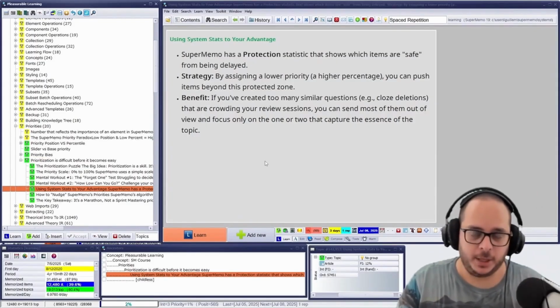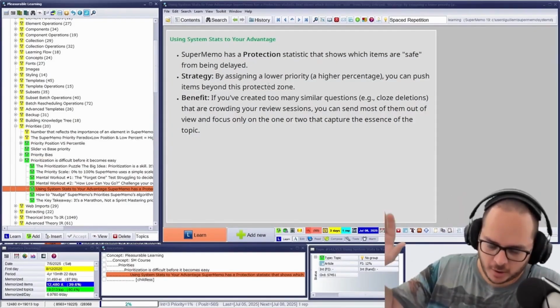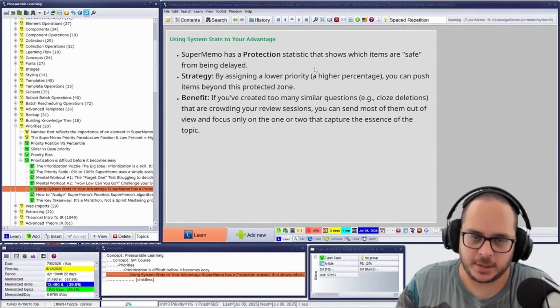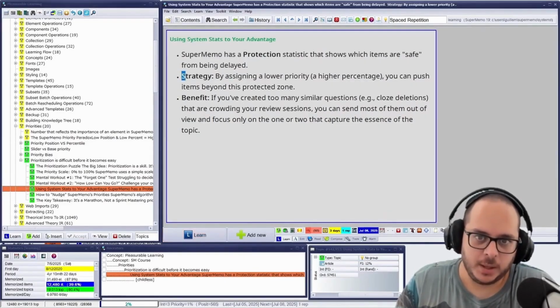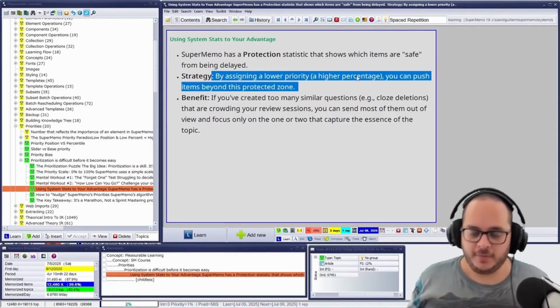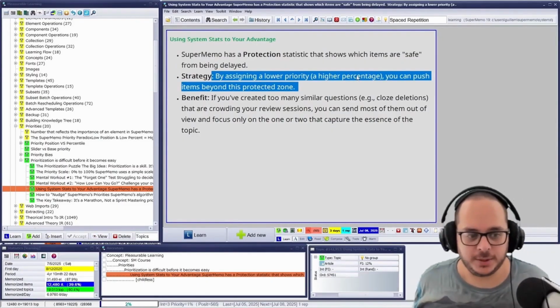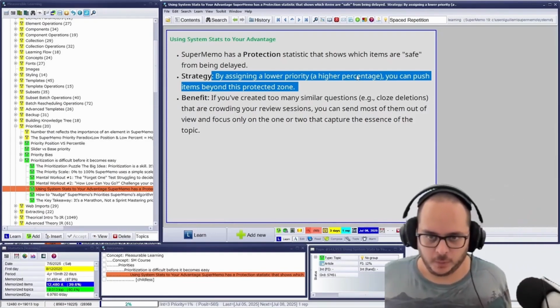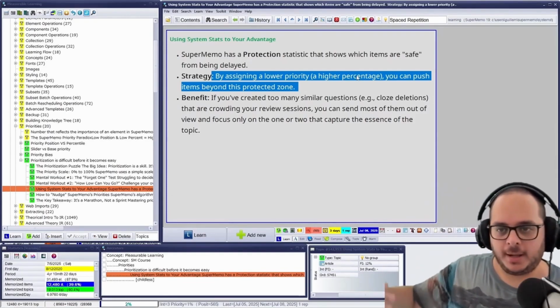SuperMemo has a priority protection statistic. We will focus on it later in this section. That shows how safe items are. So the strategy: by assigning a lower priority, a higher percentage, you can push items beyond the protected zone. Meaning that, hey, if I do the daily repetitions, I will see up to 5% of my priority queue. And everything else will be waiting.